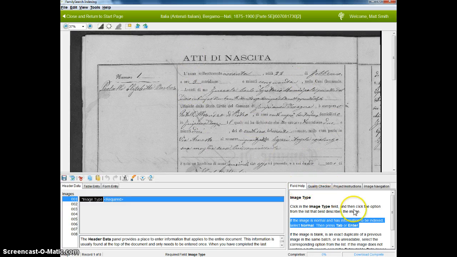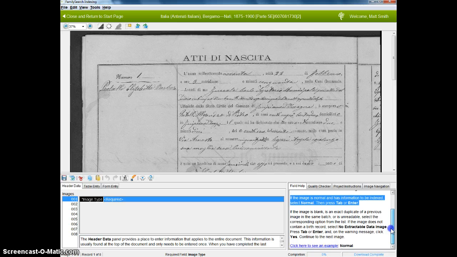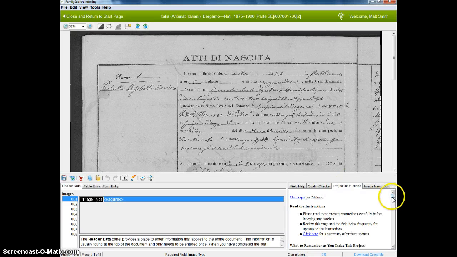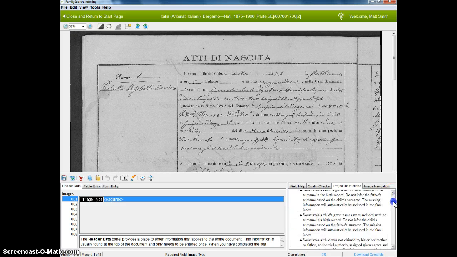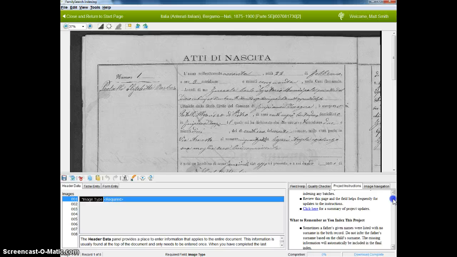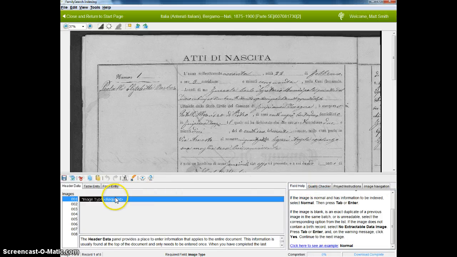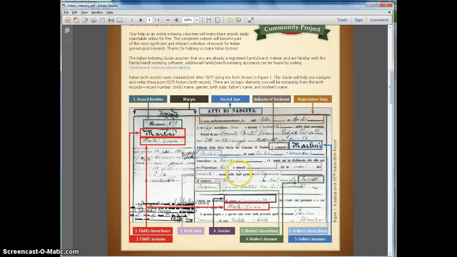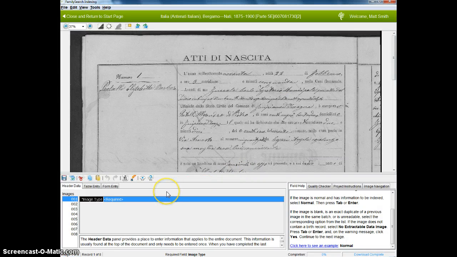Something else you can do, if you ever get stuck, is look in the field help. They usually have a "click here to see an example" link, and it will take you to an example of what they want. Another thing you can look for is the project instructions. I'm not going to go through them, but that will also provide some information if you get stuck. This guide, though, if you print it off, really will be a big help to you.